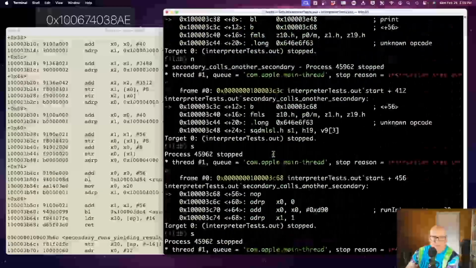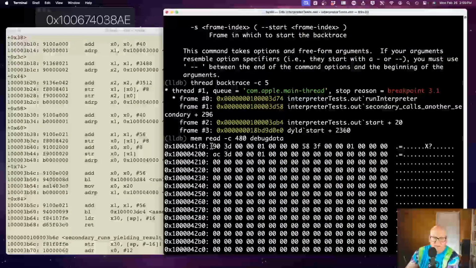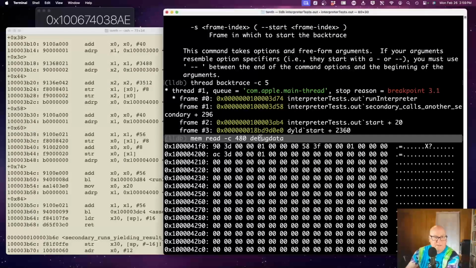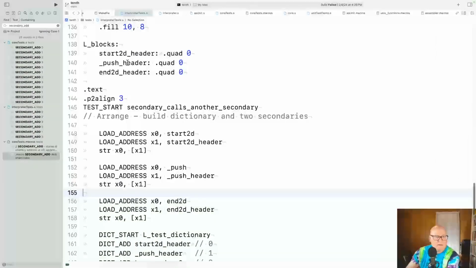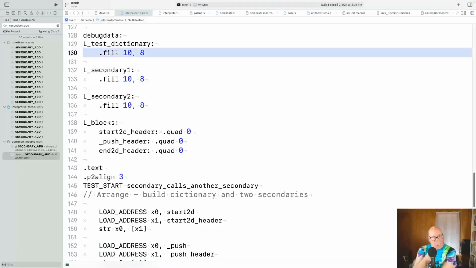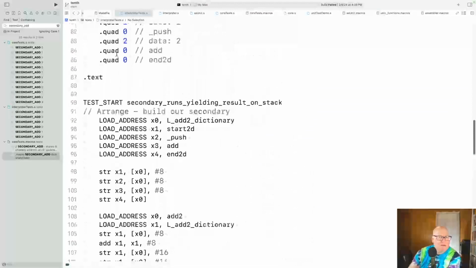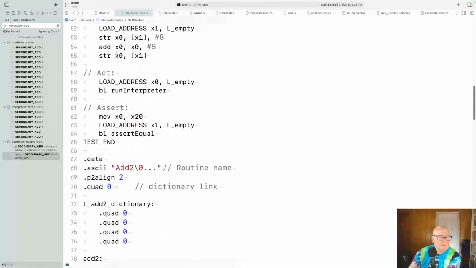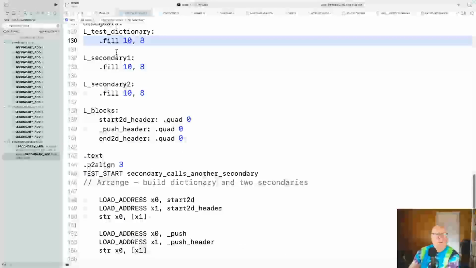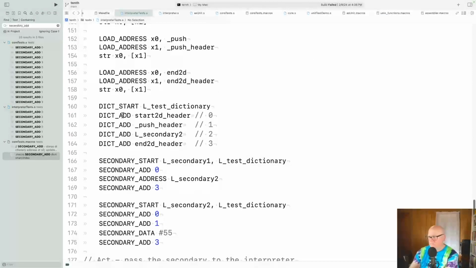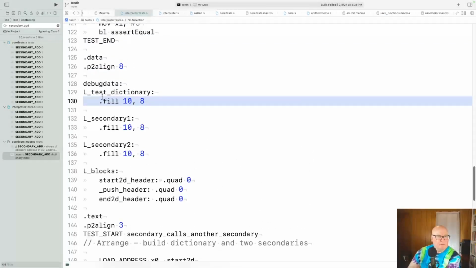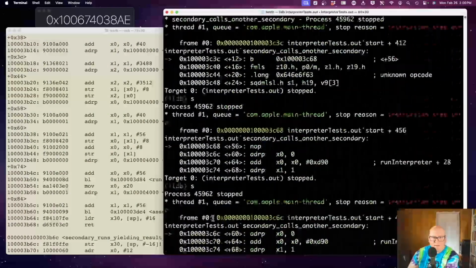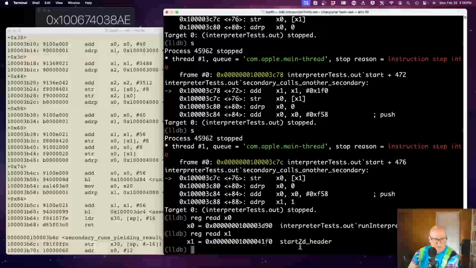41F0 is start2d header. And the memory stuff we looked at, well, 41F0 is start2d header. Why is debug data showing up there? Are these not? We've done that sort of thing before, I think. Oh, maybe not. Could it have not allocated these? I mean, this start2d header is 41F0, and it knows it. Okay, so it should write.